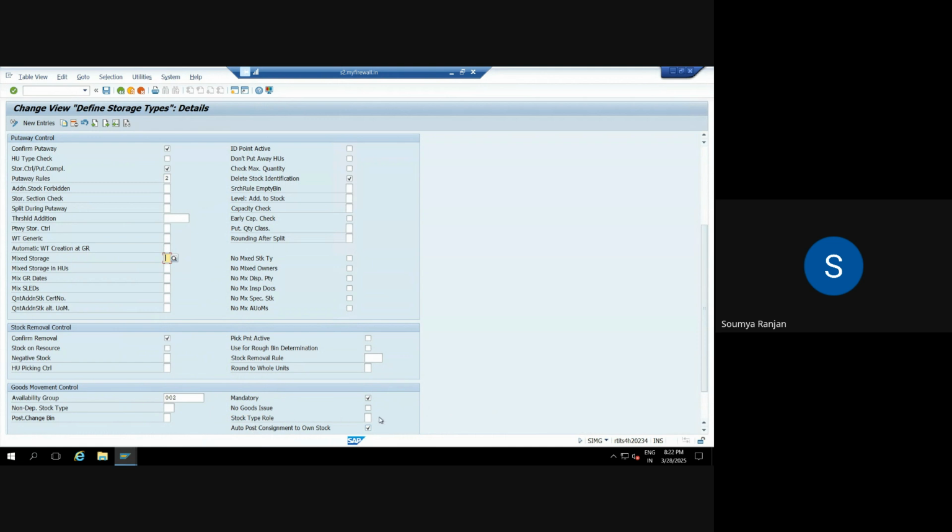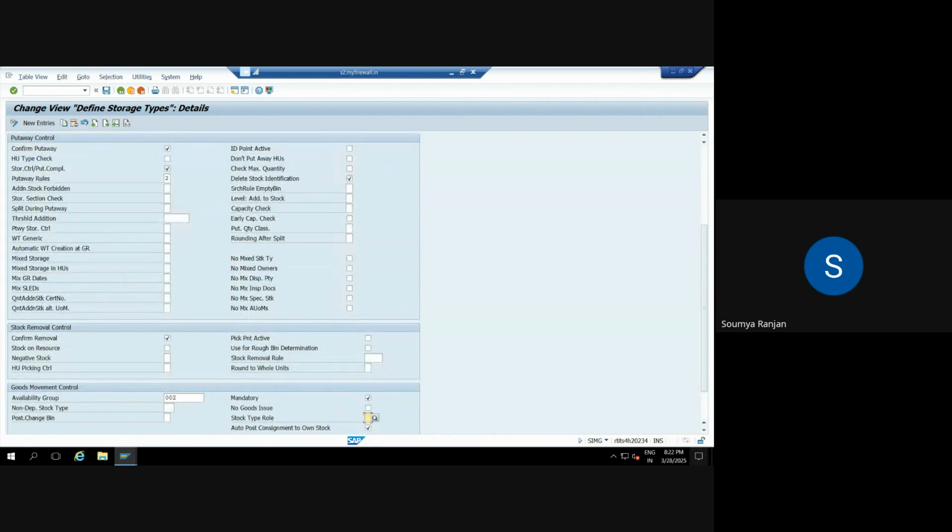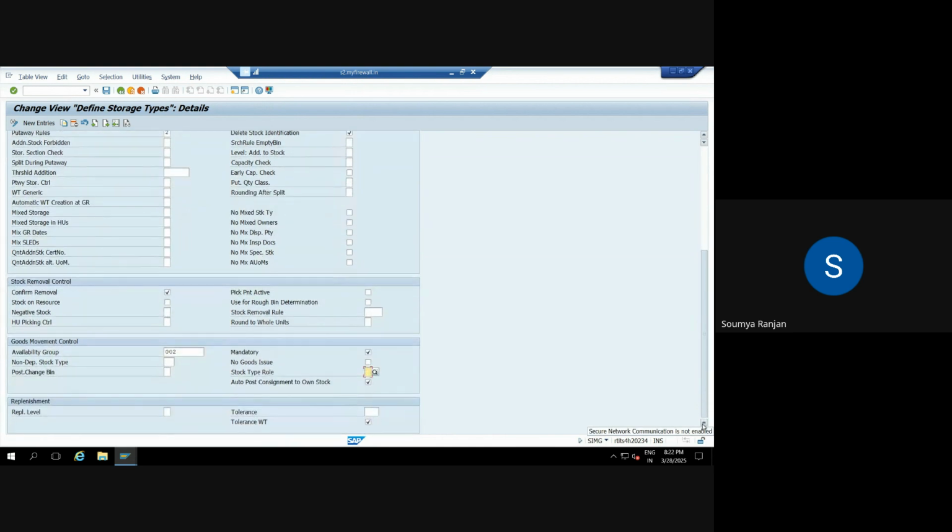Then stock type role. In the stock type role, you can see whether it is a scrapping stock type, whether it is normal, whether it is a custom block stock type, so some kind of special stock type. Here you can define the stock type role. Then auto post consignment to own stock. If you are using the consignment process and you select this checkbox, the system will automatically post from consignment stock to own stock.